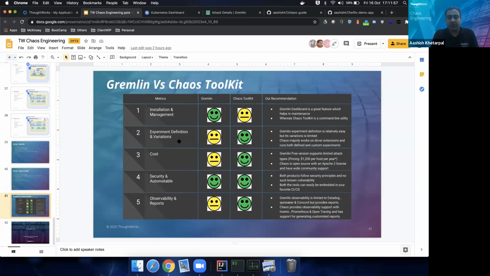On experiment definition and variations, Chaos Toolkit stands out way better than Gremlin, and it has very wide community support. There are many plugins being discovered and enhanced on a daily basis. So Chaos Toolkit is much better when it comes to experiment deviation and the different variations we want to test.